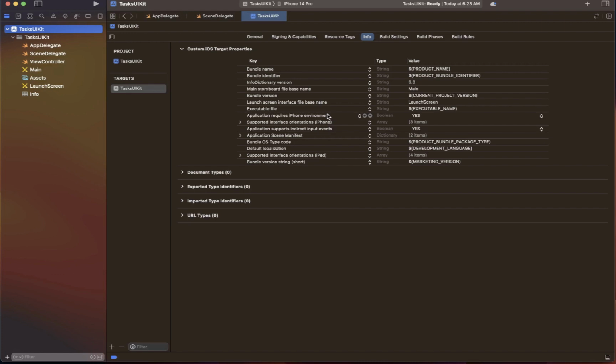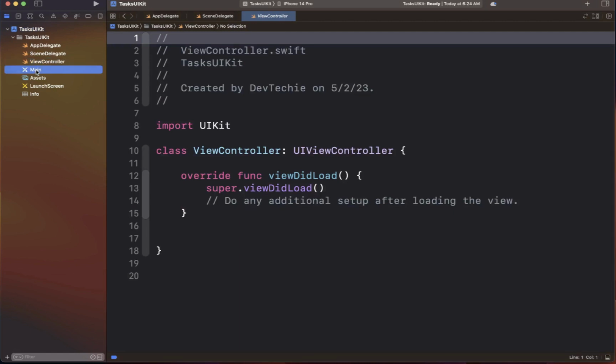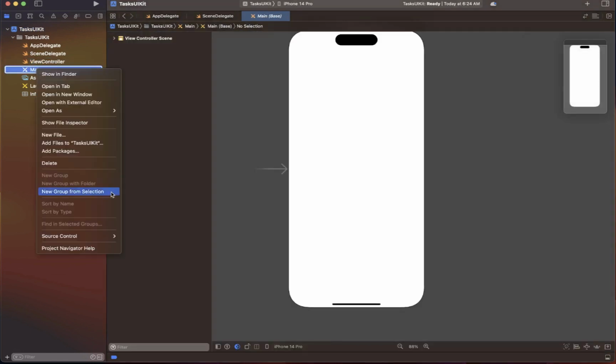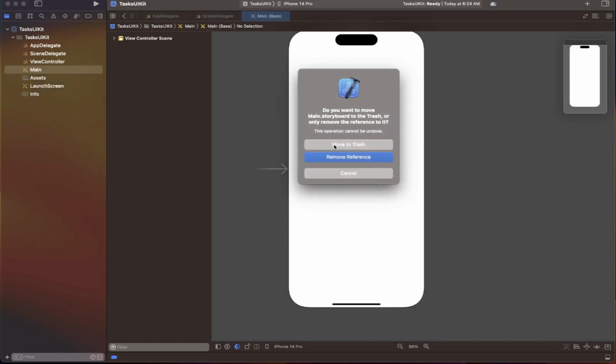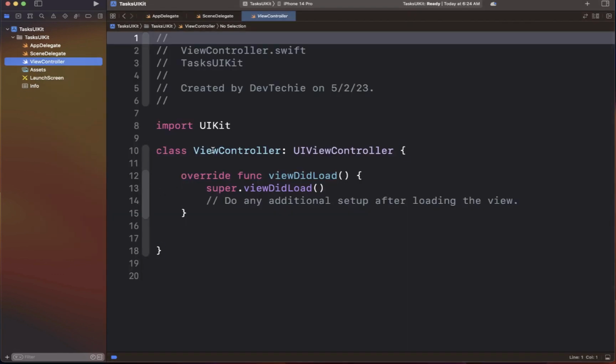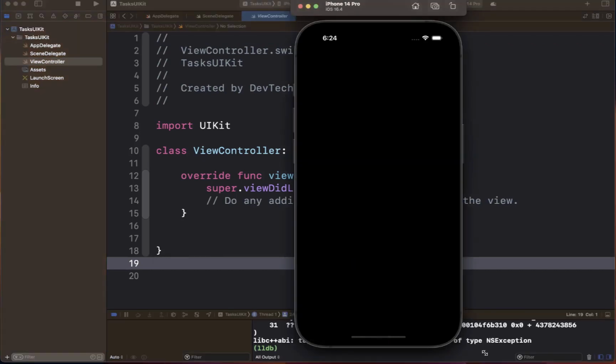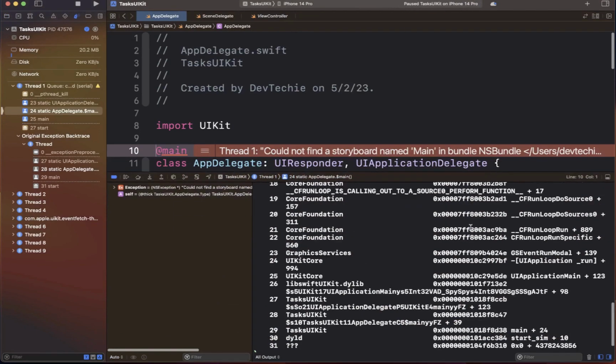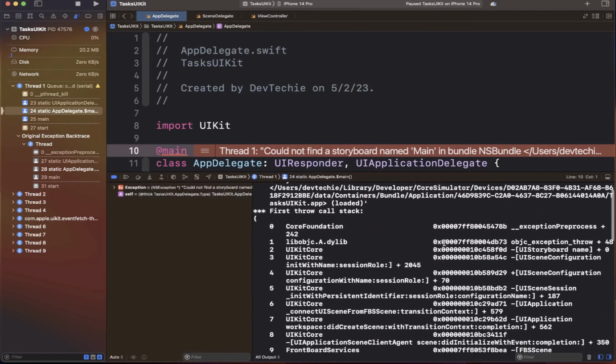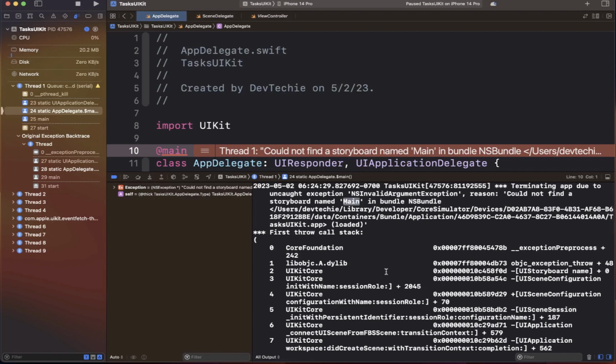All right, with that, we've seen what our current project contains out of the box. Let's go ahead and set a few things up first. So first thing we're going to do is get rid of the main.storyboard. So go ahead and click delete and just say move to trash. Now if you build, your project is going to build fine, but if you run, you're going to get an error and your app is going to crash, because it's looking for the main.storyboard.